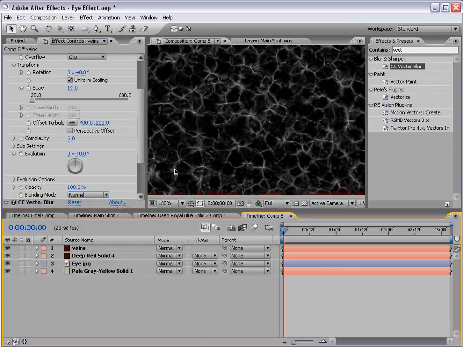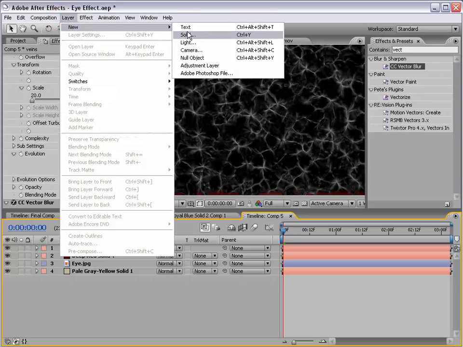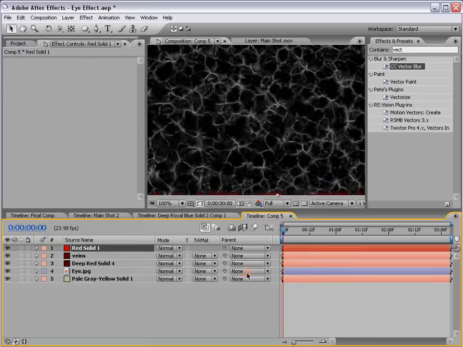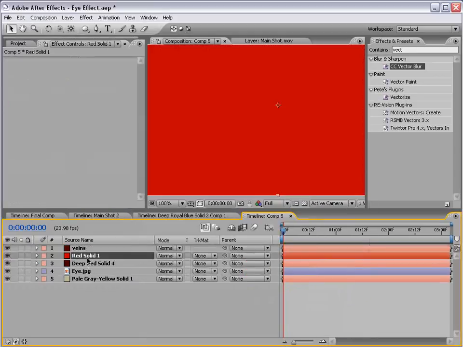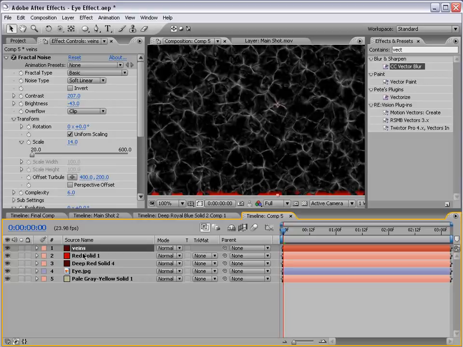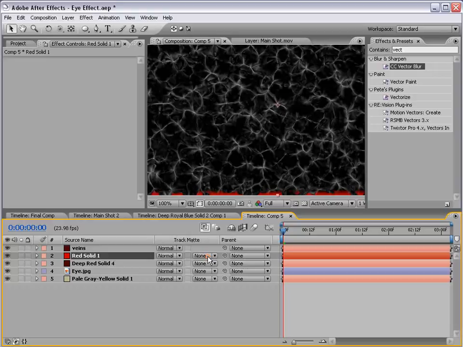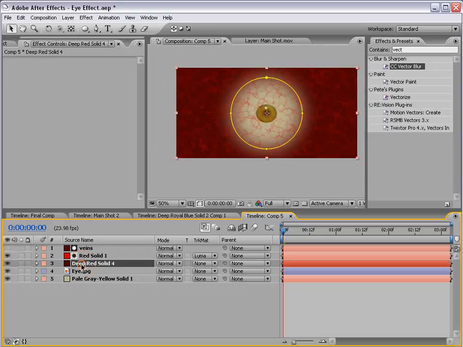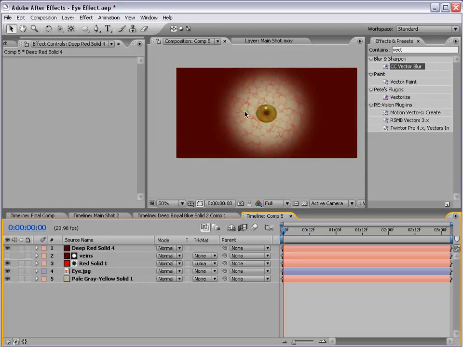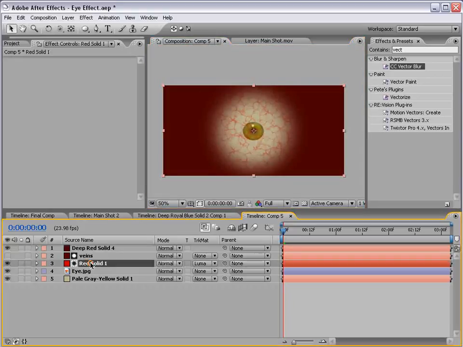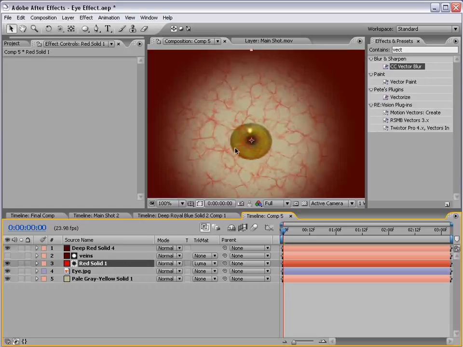Okay, very cool. Now I'm going to create a new red solid. I'm going to put this below the veins, and then we're going to use this as the opacity map. So with the red layer selected, I'm going to change the track matte to Luma Matte, and that creates our veins. We'll put the deep red solid above, and that way we just see the veins inside. Looking good.